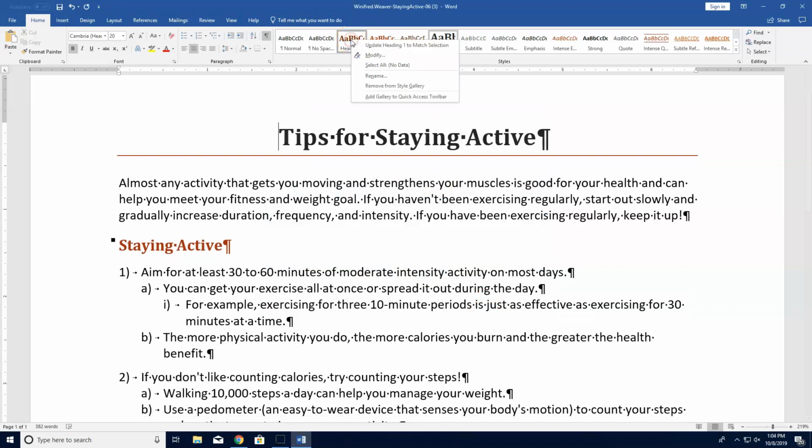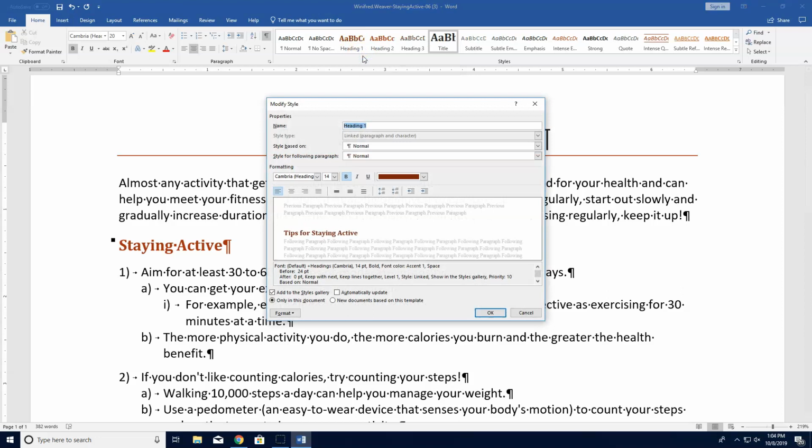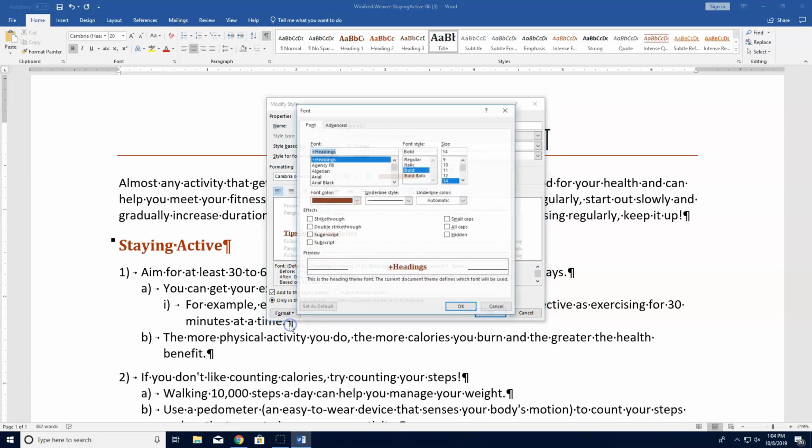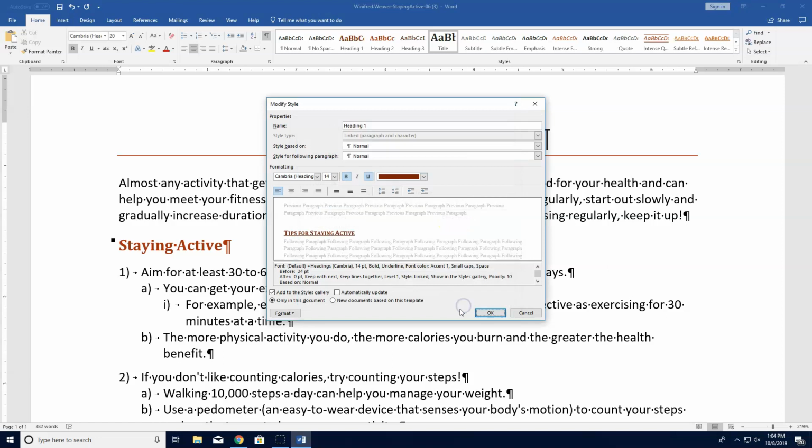Now we're going to right-click on Heading 1 Style in the Style Gallery. Click on Modify. Click on Format at the bottom left, and you want to go to Font. When the font pops up, you want to check Small Caps in the Effects section. Click OK. Click on Format again, and this time you want to select Paragraph.